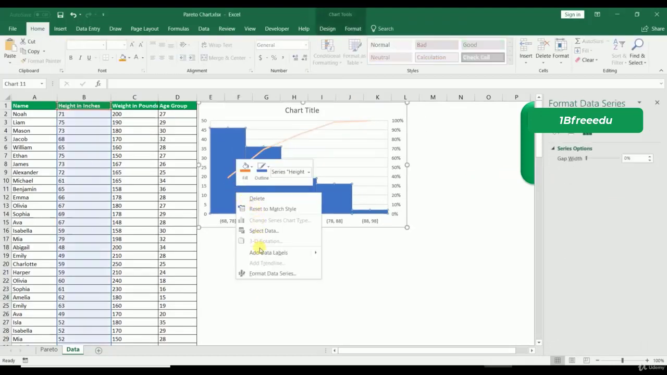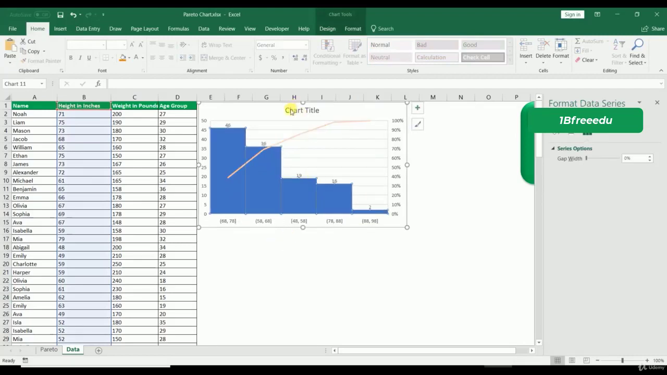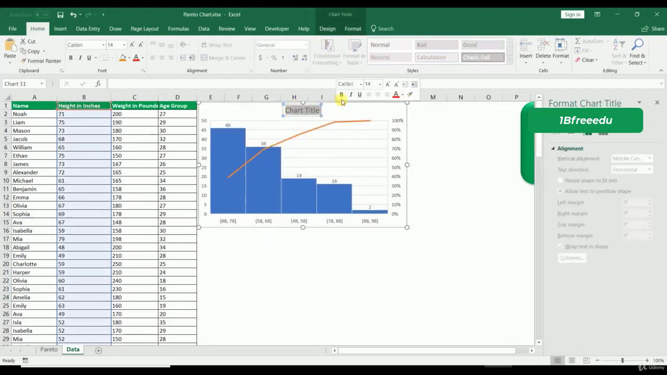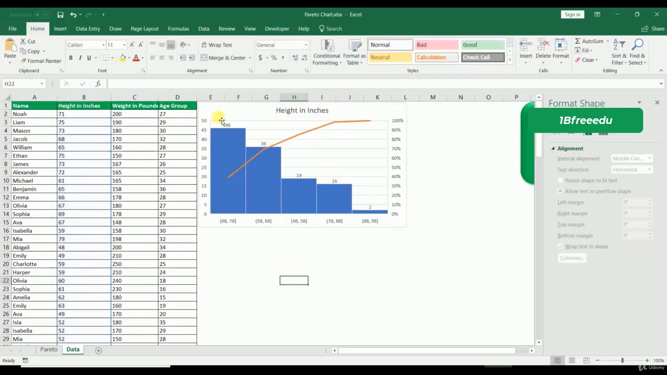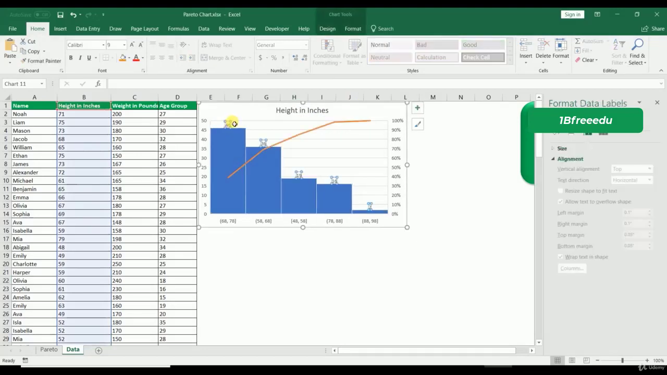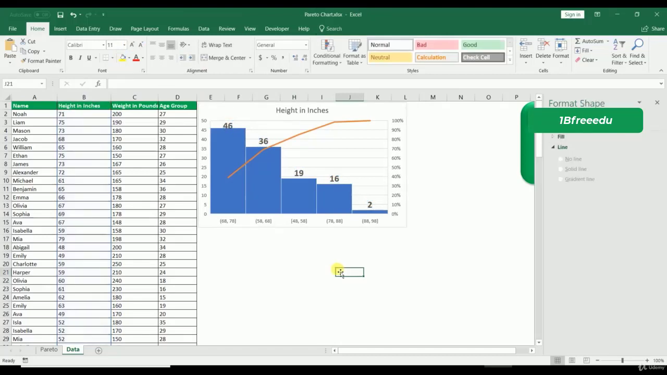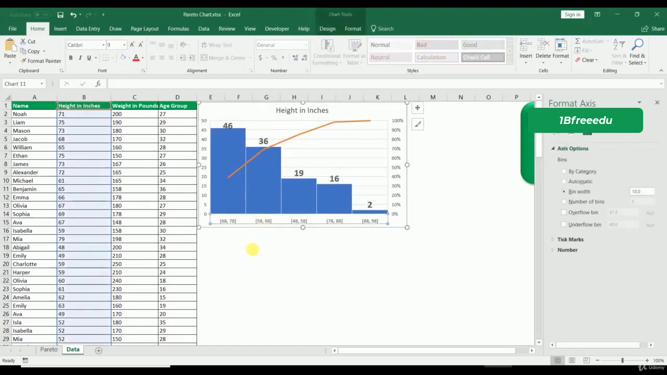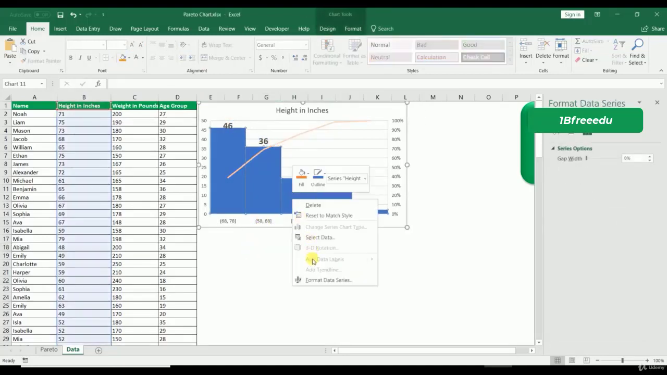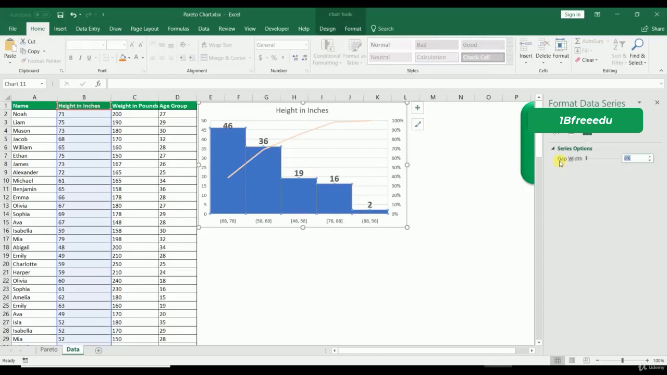Right-click and add data labels. Let's change the title as Height in Inches. Now, bins have been reorganized from highest frequency to the lowest, and overlaid with the line chart showing cumulative frequencies. Now, let's give a gap width of 10% for the bins. Right-click, Format Data Series, select the gap width as 10%.